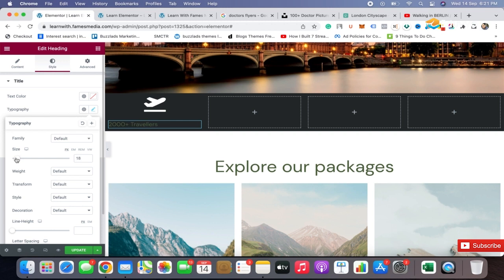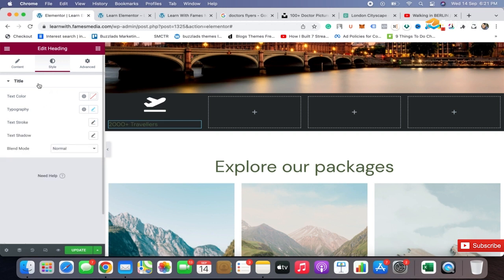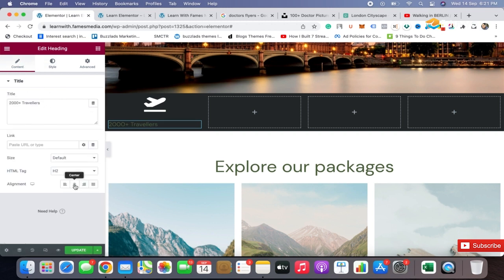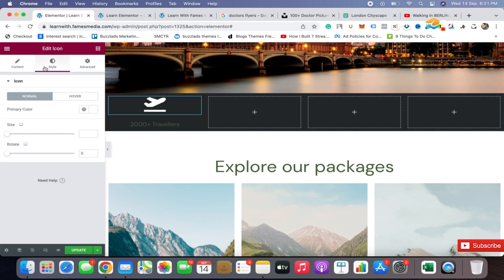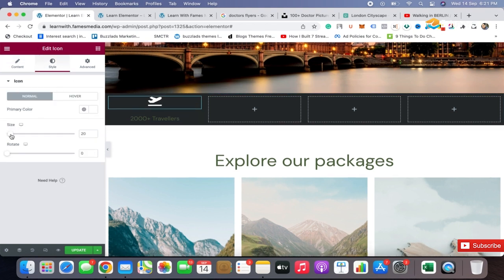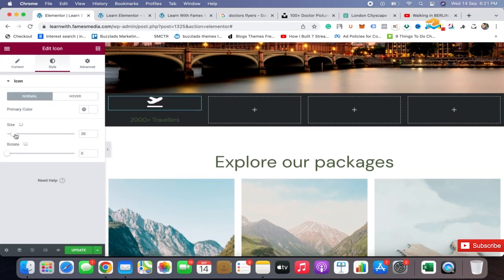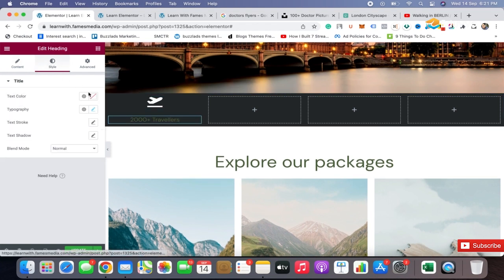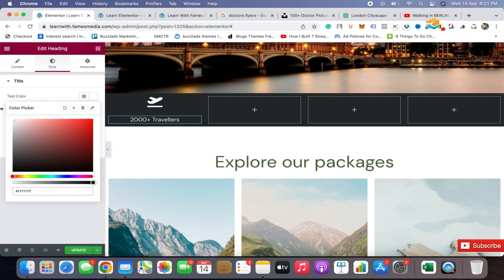I'm also going to reduce the size of this, as it's not going to look good if it is pretty much huge in that. Everything needs to be perfectly aligned. Even the size of this icon needs to be aligned like this. And the text needs to go to white in color.